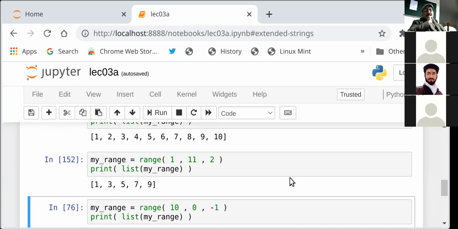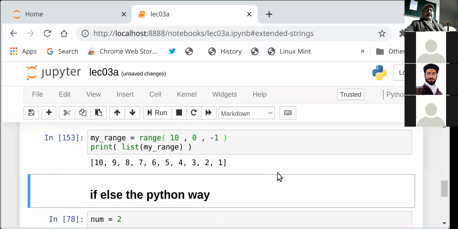Now, going in steps of -1 could also be useful because I want a countdown of some kind. So range of 10, comma 0, comma -1. What should that do? And then I change that into a list. What should that list look like? Reverse count: 9, 8, 7. Yeah. So you go from 10 down to 0, not including 0, decreasing by 1. So I should go from 10, 9, 8 down to 1, I think. Yeah, and that's what I get.